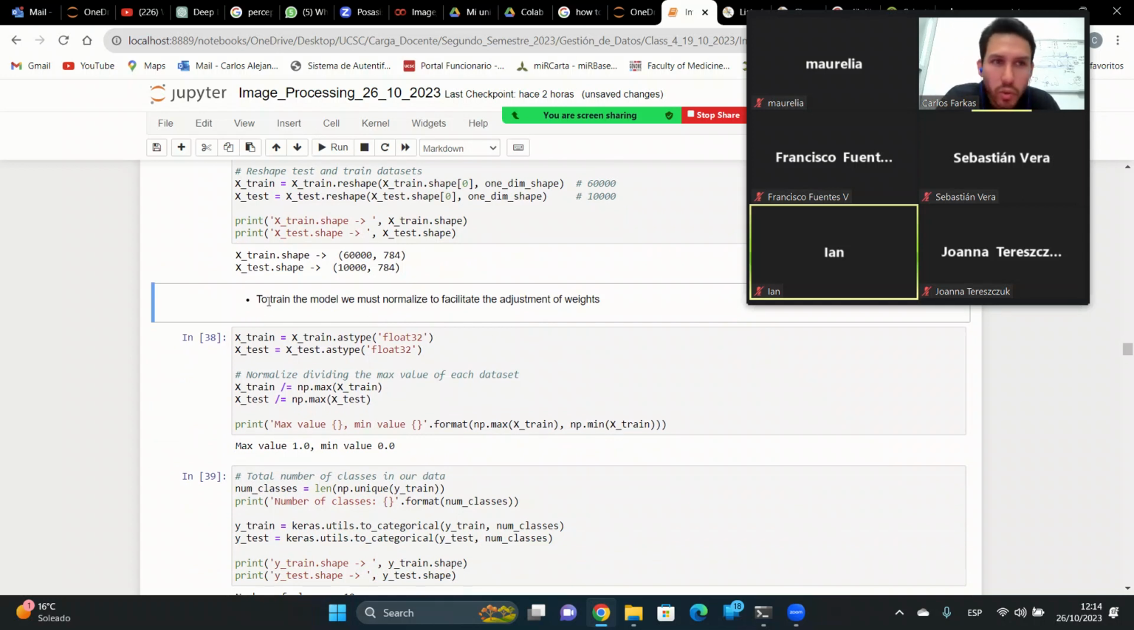Okay. To train this model, we have to normalize the weights. In this case, we will just normalize by dividing by the max value of each dataset. What is the meaning of that? In a NumPy array, you have positions X and Y, and you have numbers that give you the intensity of the pixel. Obviously, the maximum value of each position will be retrieved here, and you will normalize the entire dataset with that.